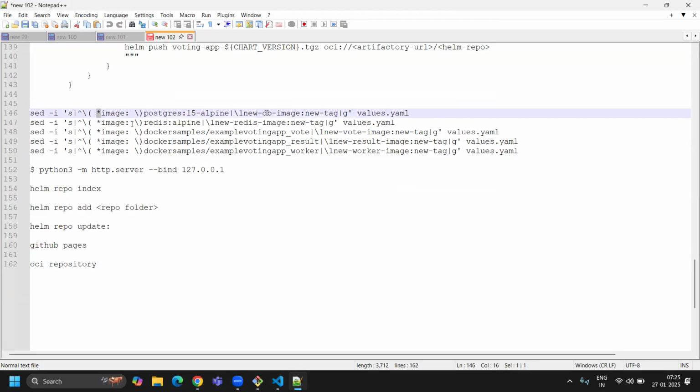See, suppose if I am running this Postgres and I upgrade it, currently it has version 15. If I'm updating to 16, I dynamically do it. See the new DB image. So the old image I give here, and I'll apply the new image with a new tag.